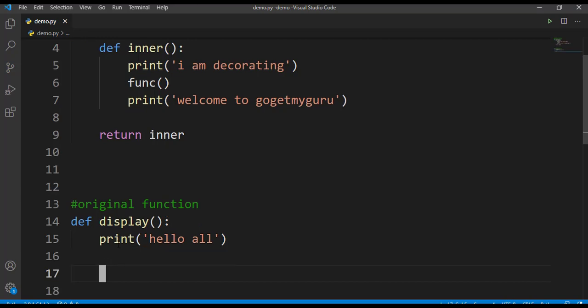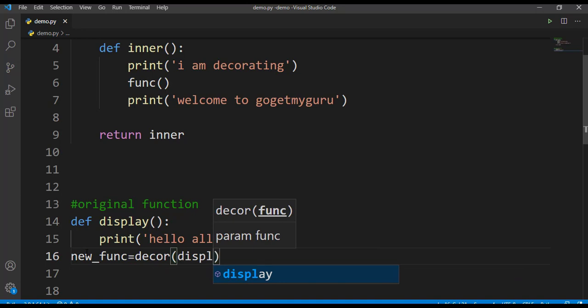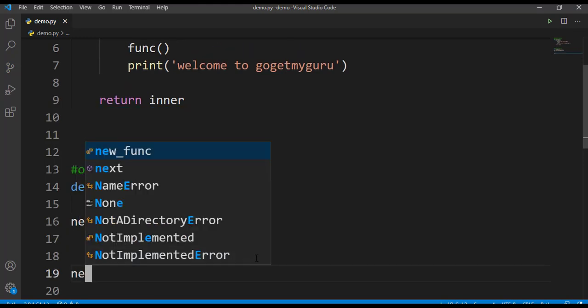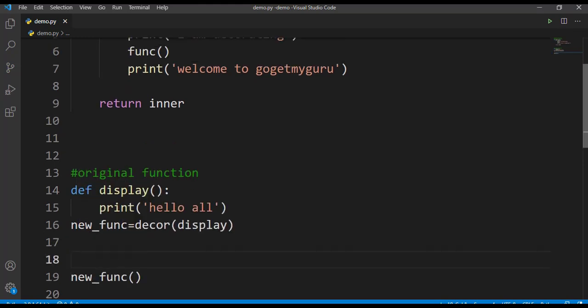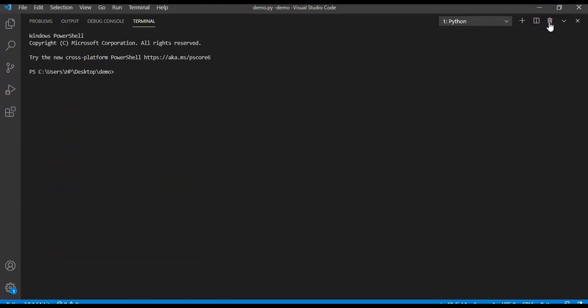Now, what we have to do is take one more variable. new_function is equal to the decor function called with your original function as its argument. Observe carefully, we are calling the decor function and passing your original function as the argument. Now we can call this using new_func. First let us run and check the output, and then I'll explain step by step what is happening.